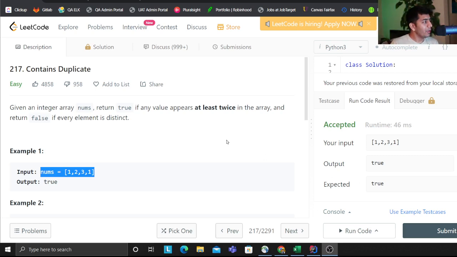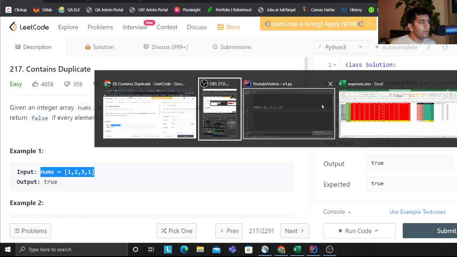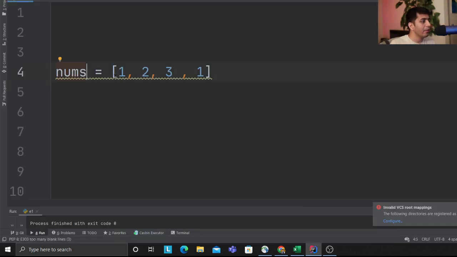So in this video I'm going to be doing some LeetCode problems. Today's problem is problem number 217, Contains Duplicate. We are given an array, and we are asked to find a duplicate.